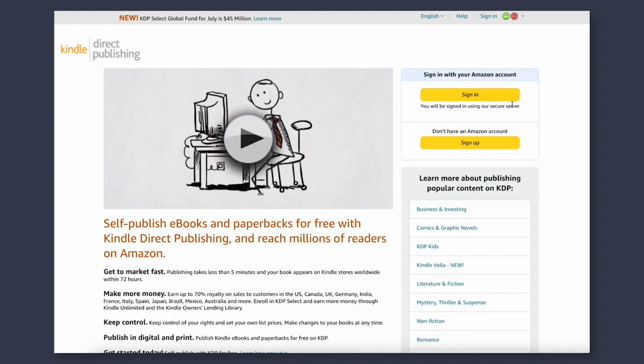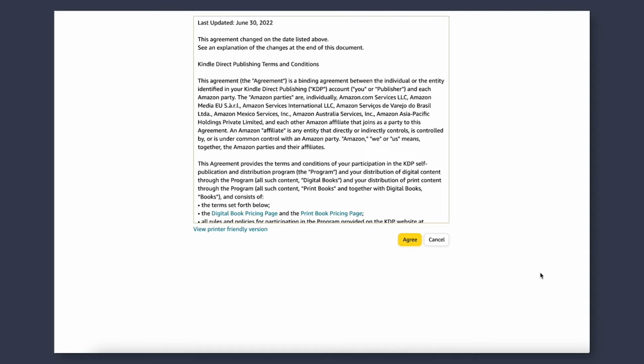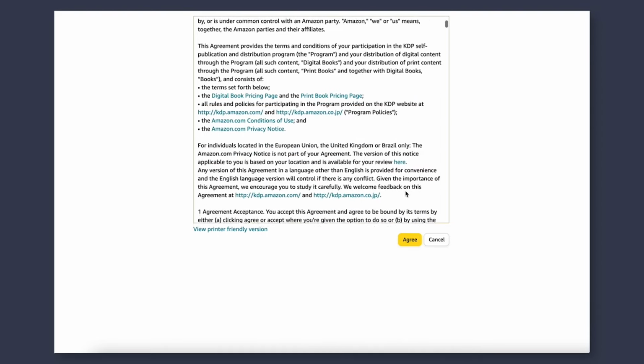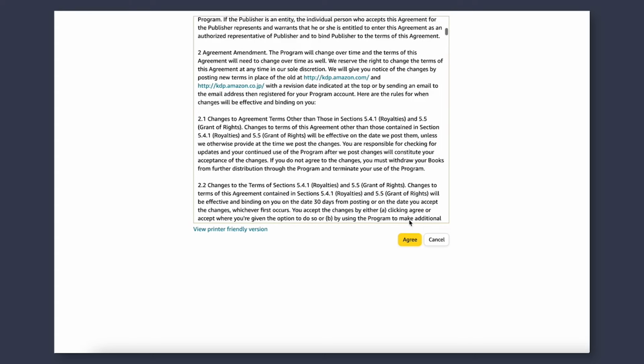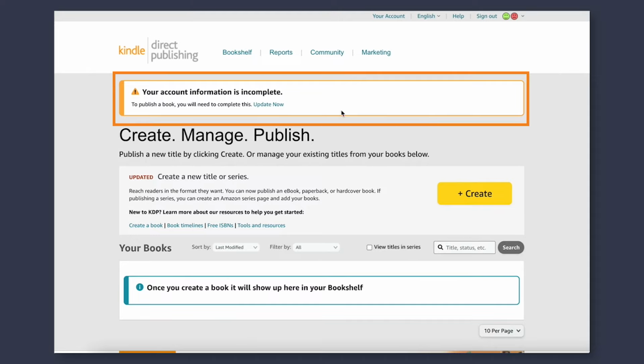The first step is going to be signing into your Amazon KDP account with an existing Amazon account. If you don't already have an Amazon account, make sure to do that before moving on. The next screen is going to be the user agreement. Make sure to fully read through this before selecting Agree. Upon agreeing, you'll be prompted with the screen and may notice that not all of your account information is complete. Let's make sure to fill in the rest of that necessary information, or else Amazon may not allow you to publish your book after uploading.